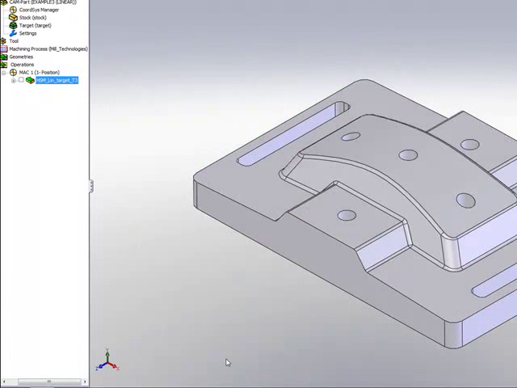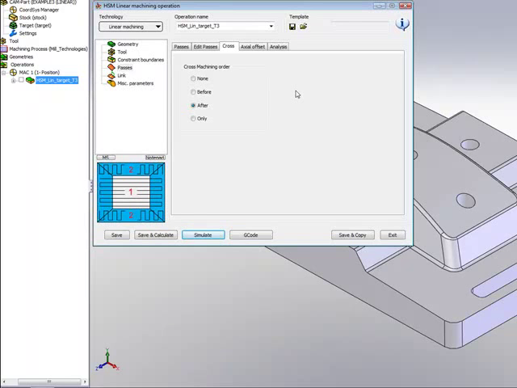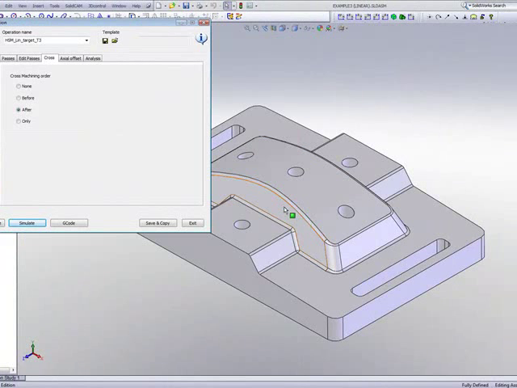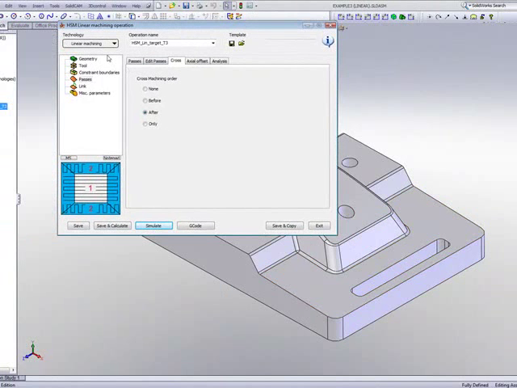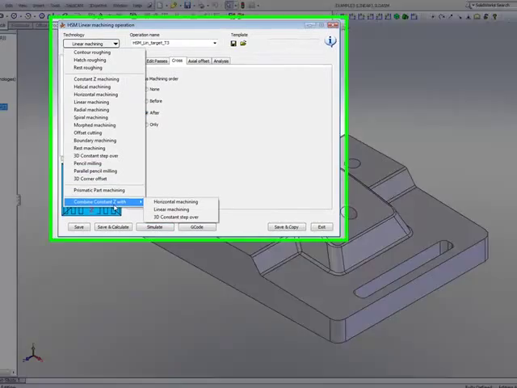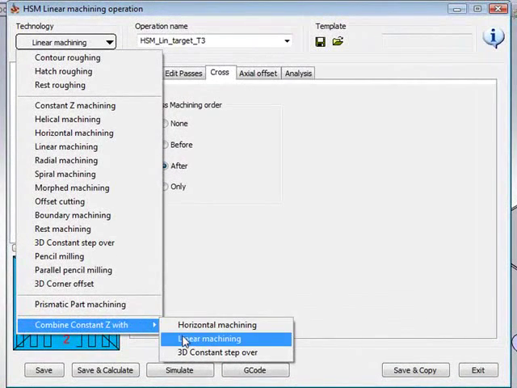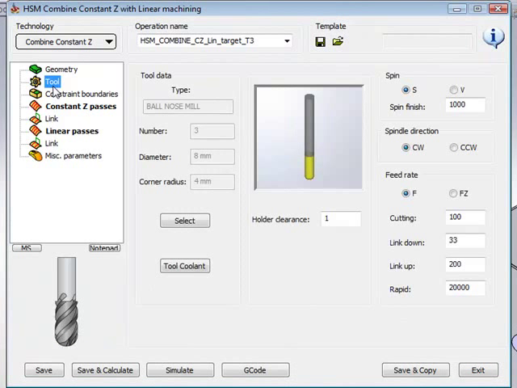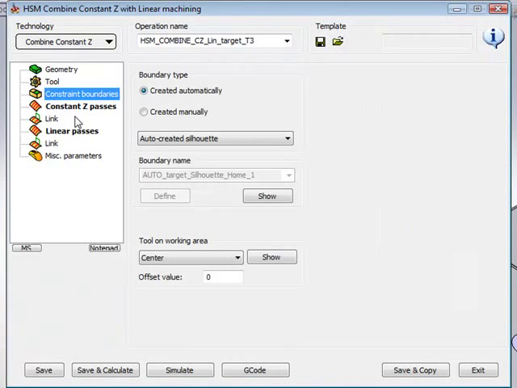Now, another option we have is I can use a different type of operation as well. We know that constant Z works very well on these type of steep areas, where linear works really nicely on the flatter areas. So what we'll do is as follows. We have here an option called Combine Constant Z with Linear, where I can do in one operation both linear and constant Z. I'll use the exact same tool I used before. My constraint boundaries will stay the same.